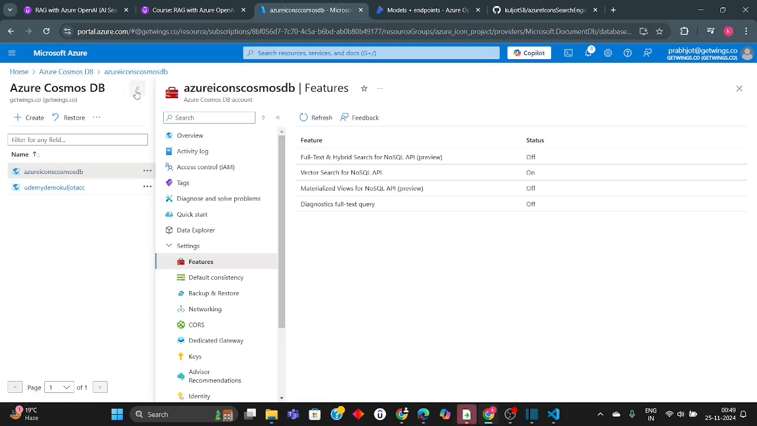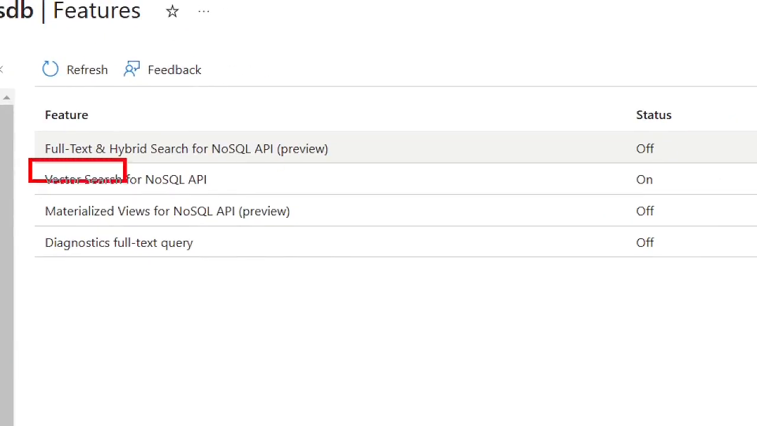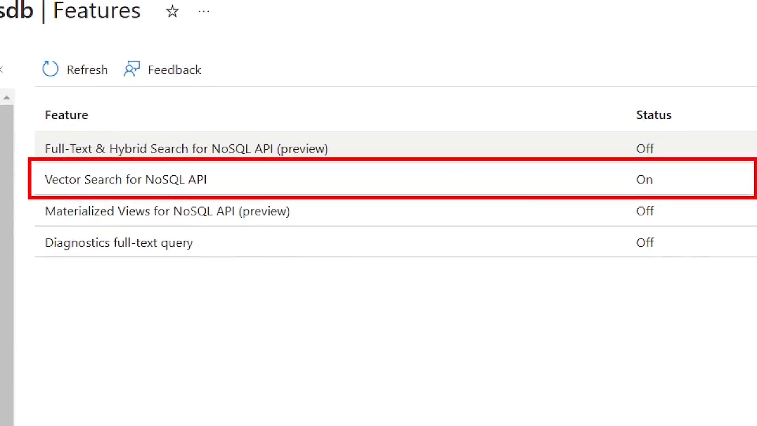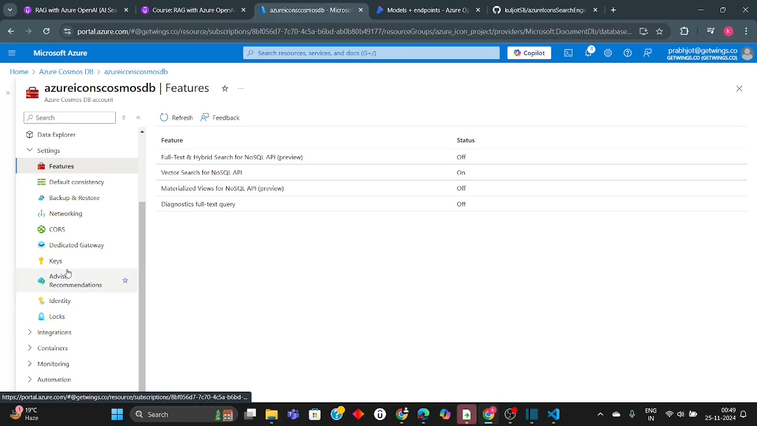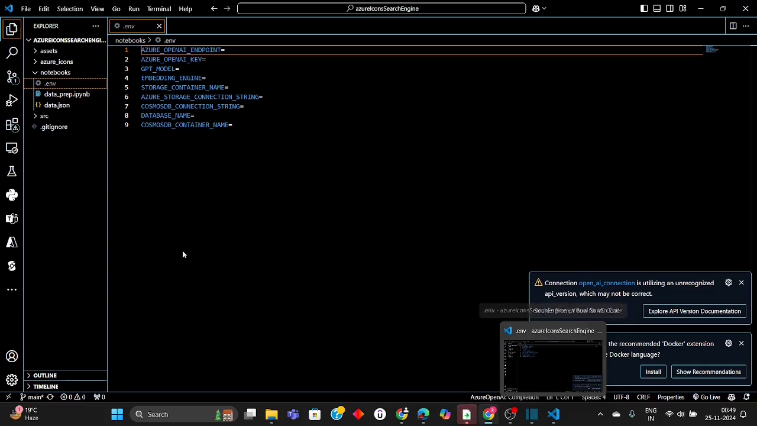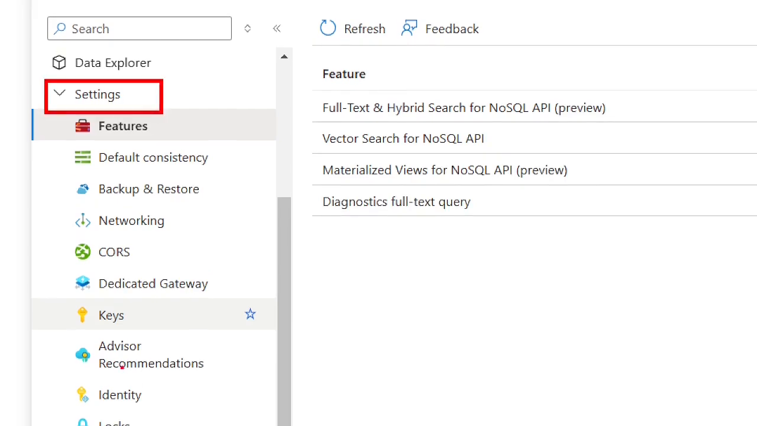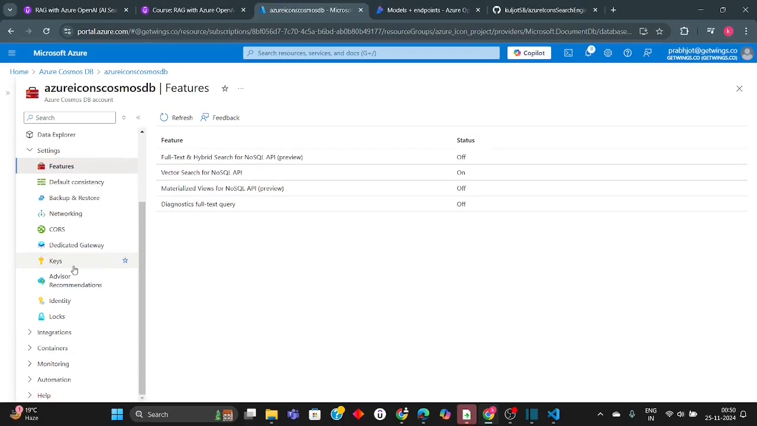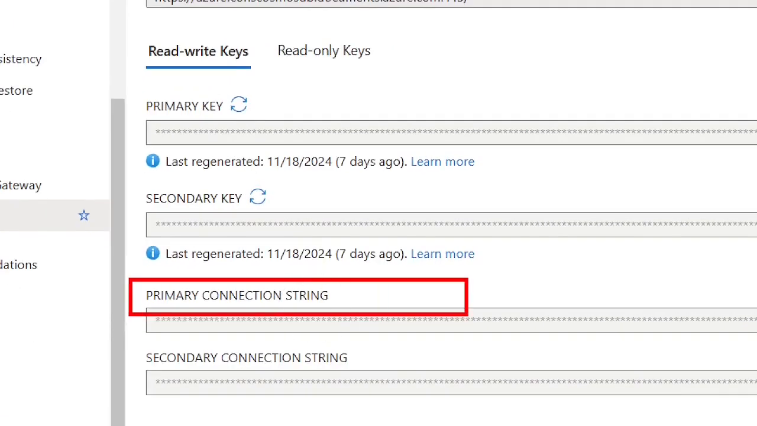So I am in the Azure Cosmos DB resource, and I think the vector search is enabled. So if that's the case, the status should read as on. Takes around 15 minutes to settle things in. Now let's quickly grab, I think we require a connection string. All right. So I'm going to go to the settings area and grab the keys from there. So inside of the keys area, you're going to have the connection string. Yep, that's what we require, primary connection string.